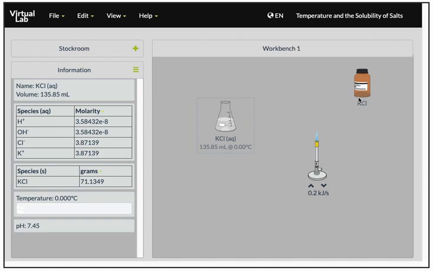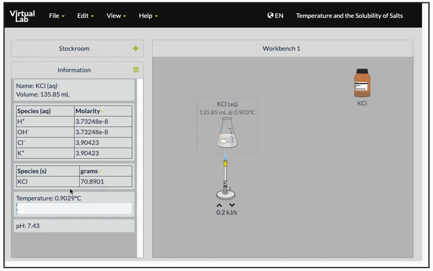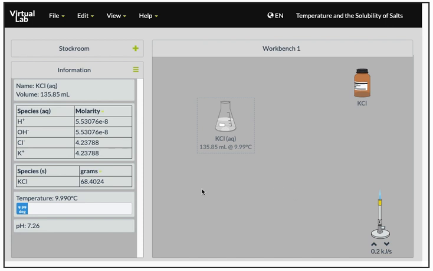Now, just like when you add the salt, if I drag this Bunsen burner over to the Erlenmeyer flask, it'll begin to heat it up, as we can see here. I'm going to let that continue to heat until it gets to about 10 degrees Celsius. Now, I want to get as close to 10 degrees Celsius as possible, right? But I don't need it to be exactly 10 degrees Celsius, right? I want to simulate a little bit of the lab experience that's going on. So as we're getting close, I'm going to pull it off. Boop. There you go. So I pulled it off at 9.990 degrees Celsius.